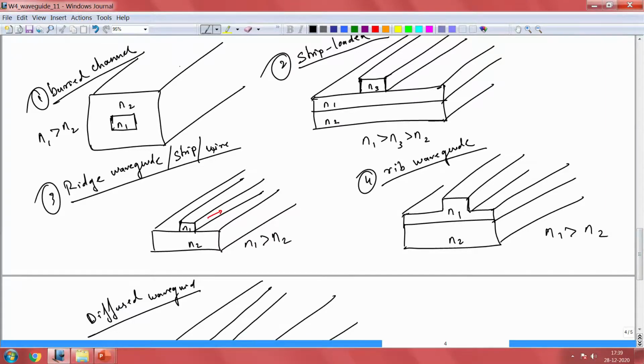So, of course, we understood strip loaded, why, right, because of the processing difficulty that you may have for this material, the waveguide material that we have. But wire waveguide, you want to confine the light in N1. It is done perfectly well here, but then in a rib waveguide you have a shoulder, right.